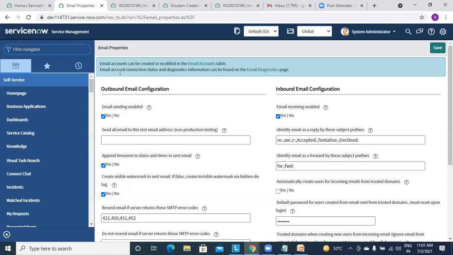Okay, and the next thing is email properties. They will not ask you about email properties, but every developer should know about them. As I told, if you have this active in your dev instance, all the users will get emails, and that will become an escalation. So for that purpose, every developer should know about email properties.